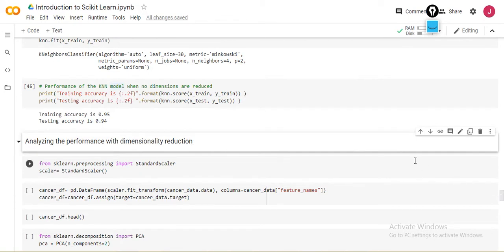So we will reduce some dimensions, and the preliminary step before you can do the principal component analysis and dimensionality reduction is that you have to scale your data, because if you do not scale your data, there might be some bias when the dimensions are reduced. So scaling the data is a must when you do principal component analysis.